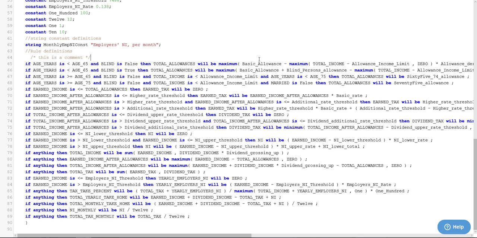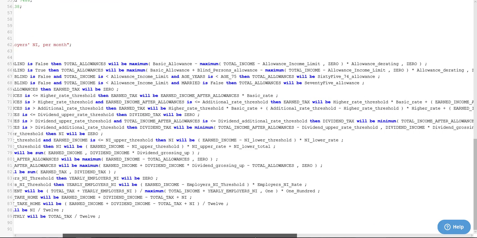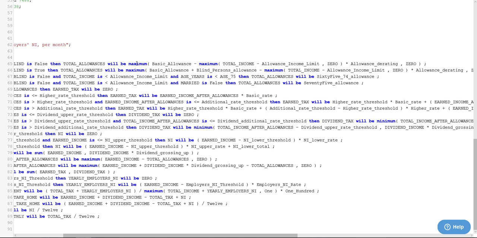And then we've got testable stuff on the left of the expression. On the other side of the then, we've got a definition of the output again. And since total allowances is a numeric output, we can actually set a numeric expression here. So quite a long expression, but basically the maximum of the terms inside the round brackets.